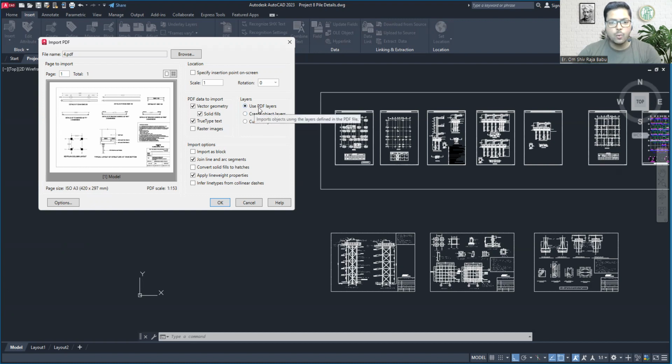If you want to just discard the logos and everything, then the raster image can be left out. Then what are the different types of layers that you want to create? Do you want to use the PDF layers, whatever layers are being used in the PDF? Do you want to use those layers, or do you want to create the object layers, or do you want to simply import it into the current layer? So these are the three options that can be picked from here.